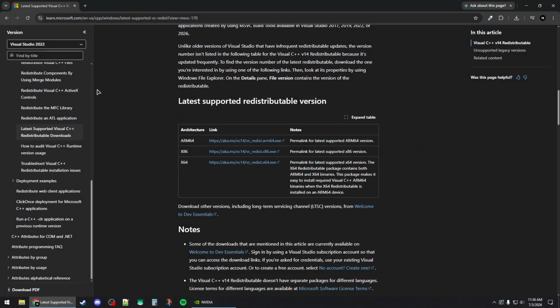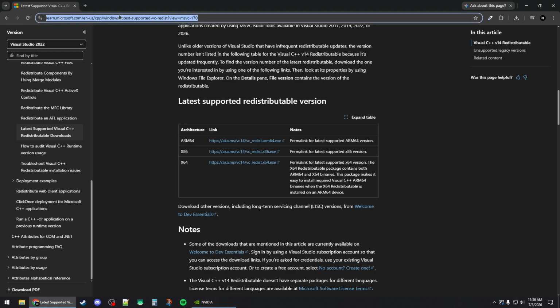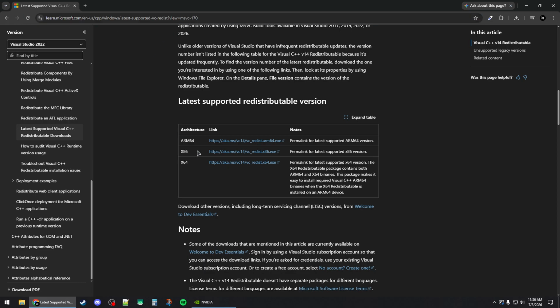Now you want to open up your browser and navigate to this link, which is going to be in the description below. From the redistributable table, you will need to get the x86 installer and the x64 right here. And once you finish this installation, it will require a computer restart.